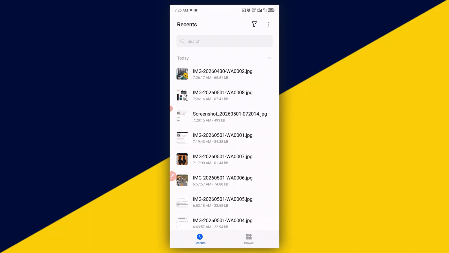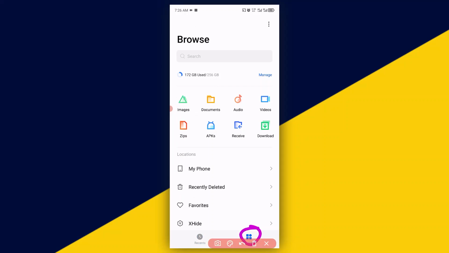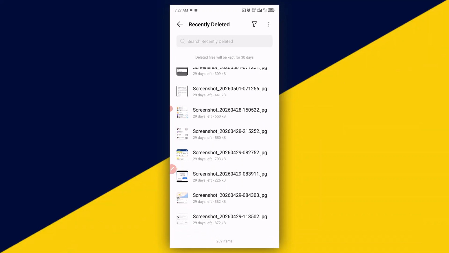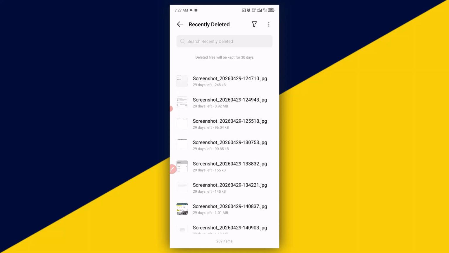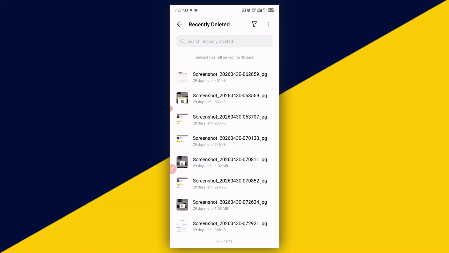Having opened up your File Manager, go ahead and click on Browse. And the next thing you want to do right here is to simply look for recently deleted right here. And here you go. You found all your deleted photos in these sections right here. Then from here, you can restore back as much as possible or permanently delete any photo from this point.